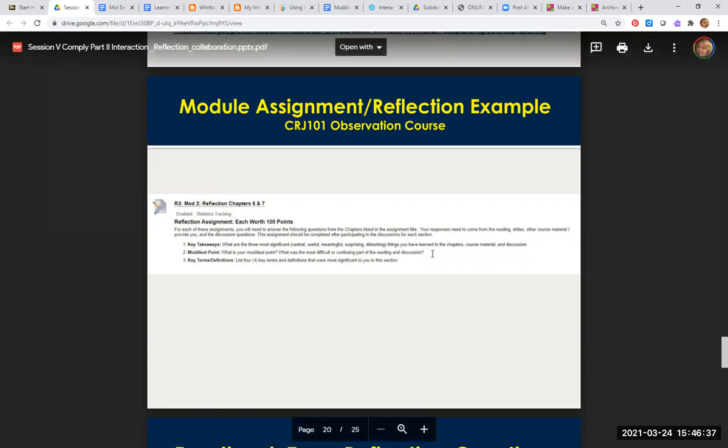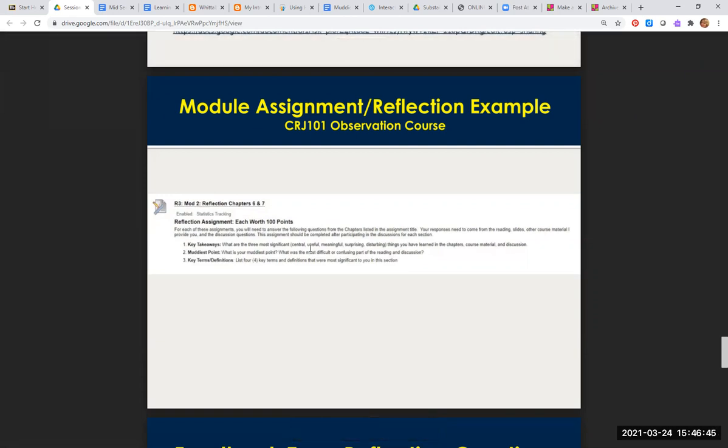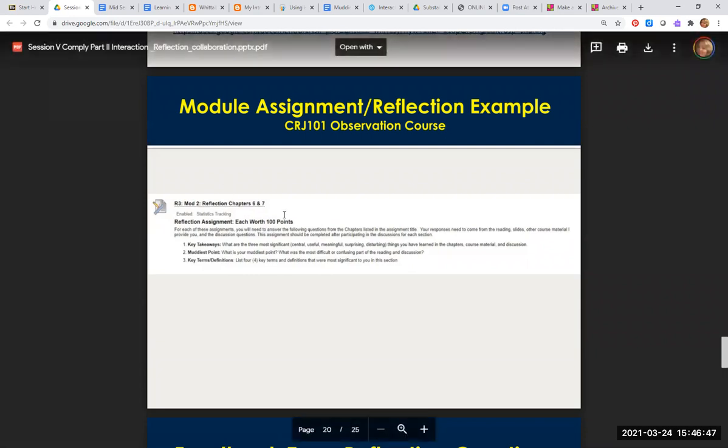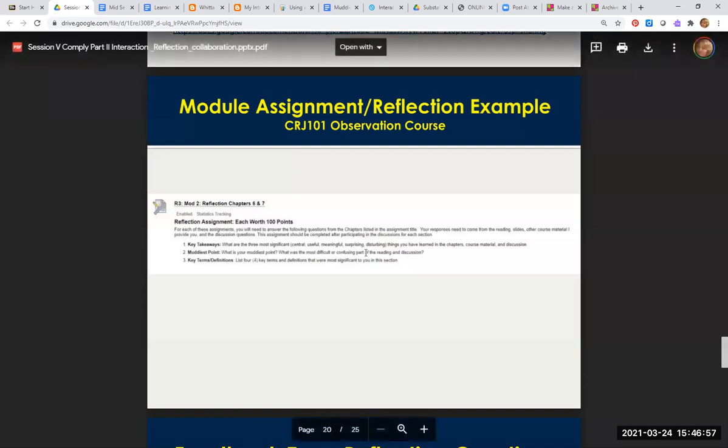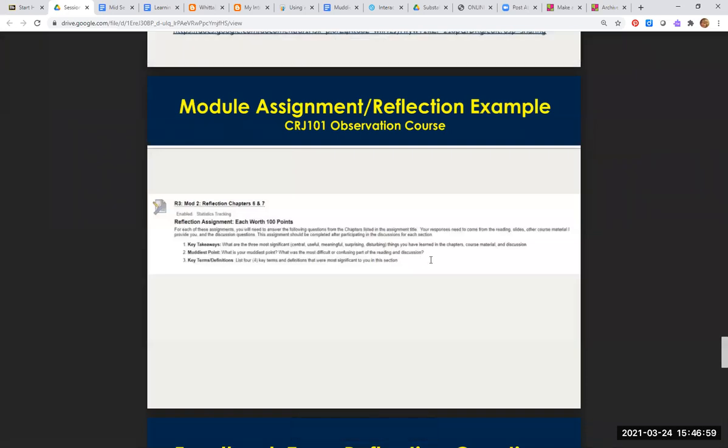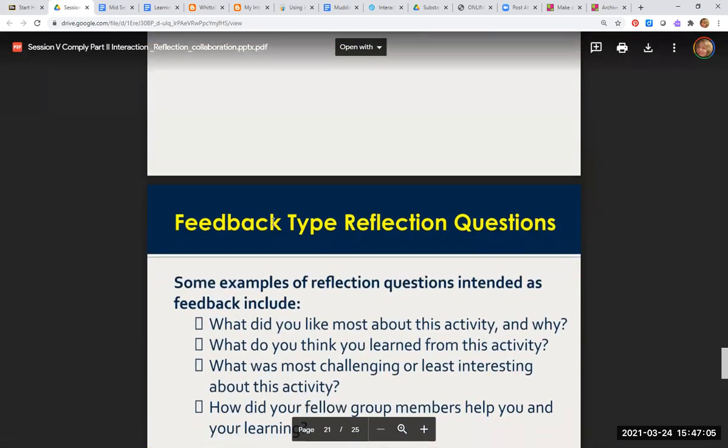He does ask for some key takeaways, muddiest points, key terms and definitions. But he then gives responses with the rubric and feedback instead of them having to keep a journal. But either way, he's still having them reflect on the material so he can provide some good feedback to them and help clarify anything that might need clarification. So there's a lot of ways to do that.